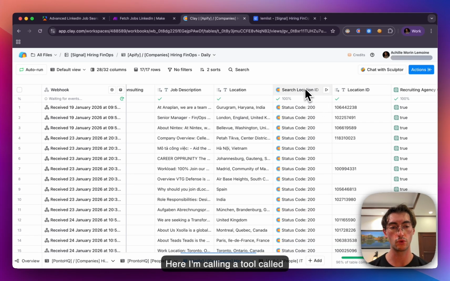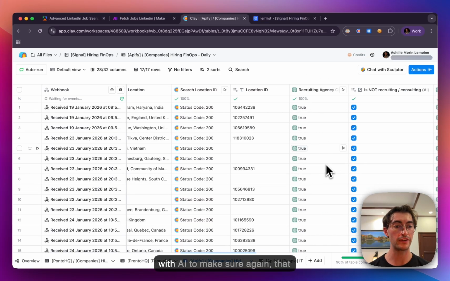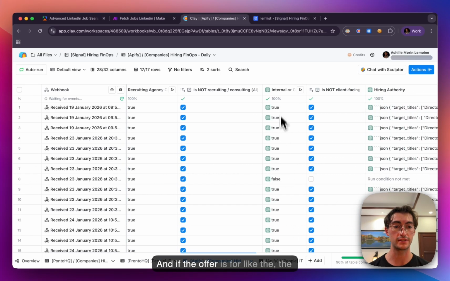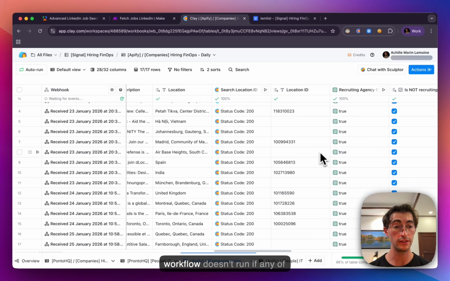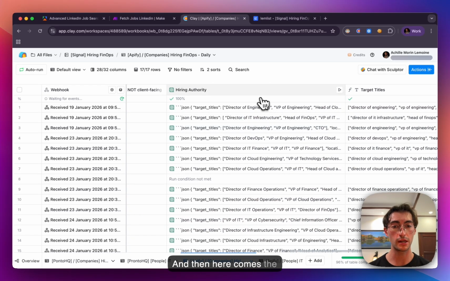Here I'm calling a tool called Pronto that allows me to extract the location ID from LinkedIn, which can be handy if you need to personalize some queries according to the job offer location. I'm not using it right now, but I will show you how. I'm doing another check here with AI to make sure, again, that it's not a recruiting or a consulting business, and that the role is about internal projects and not for clients. And so that's it for the checks. Obviously, the rest of the workflow doesn't run if any of these checks are not checked.